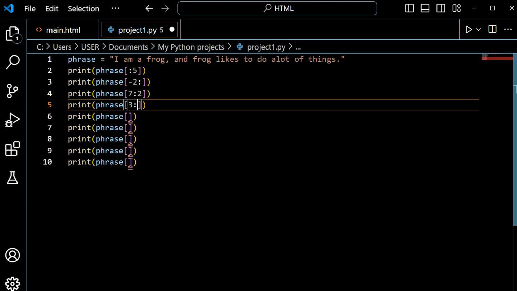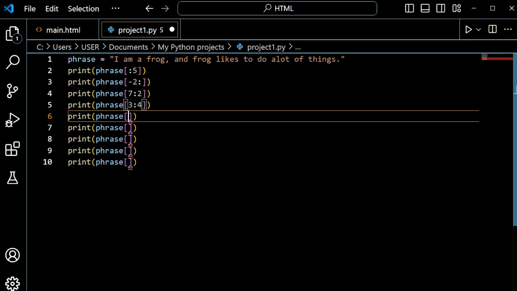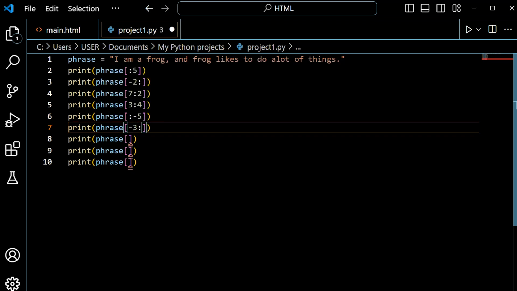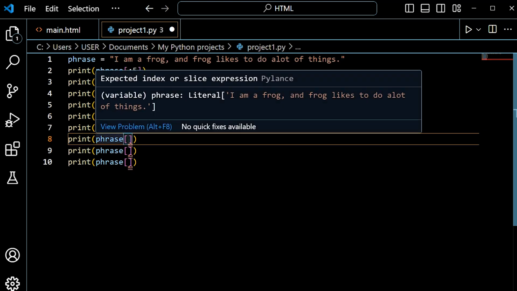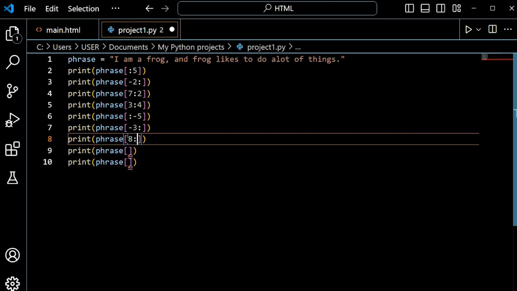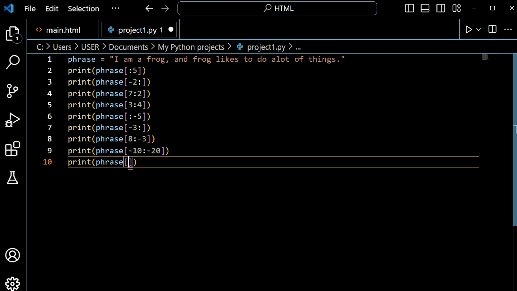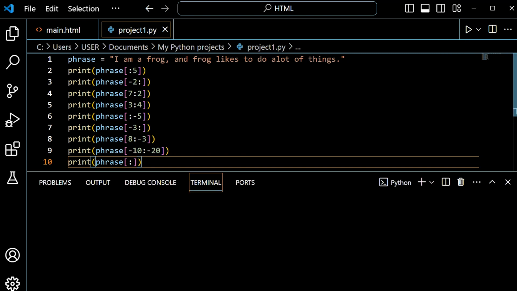3 to 4, and then let's have 0 to -5, then we have -3, and then 8 to, let's make this a negative number just to see, -10. Let's go with -10, right? -10 to -20, and then nothing. Control S to save, and let's see how it runs.